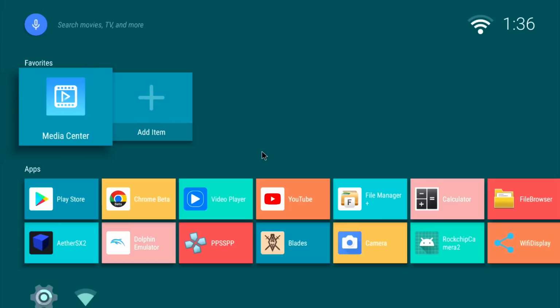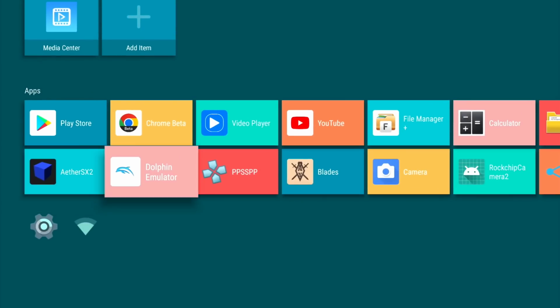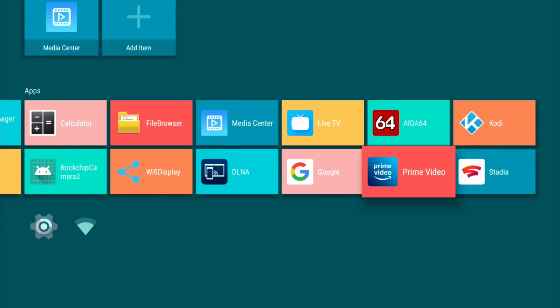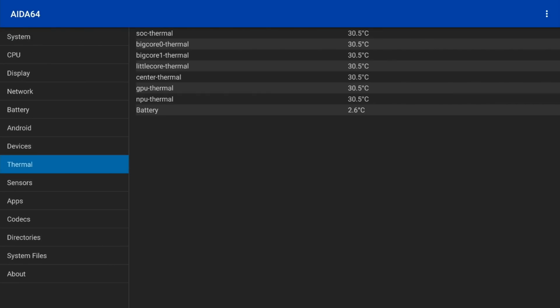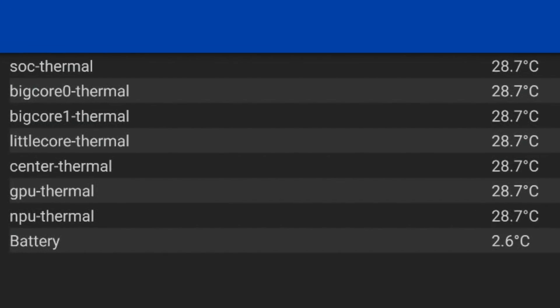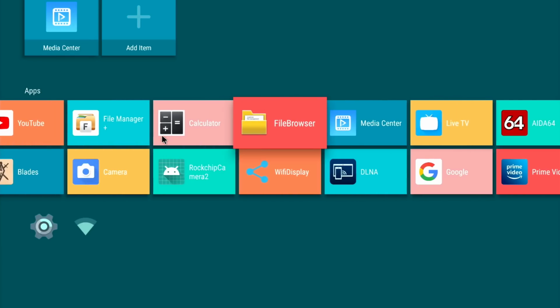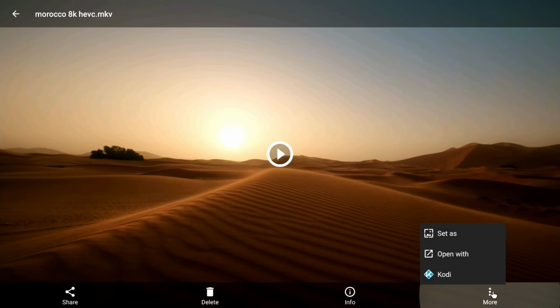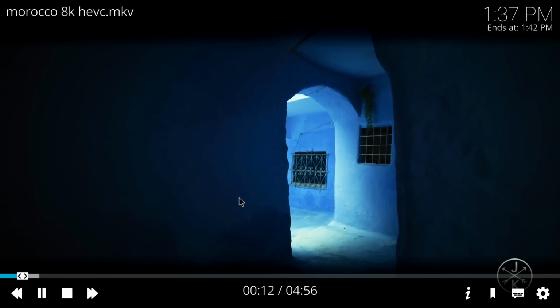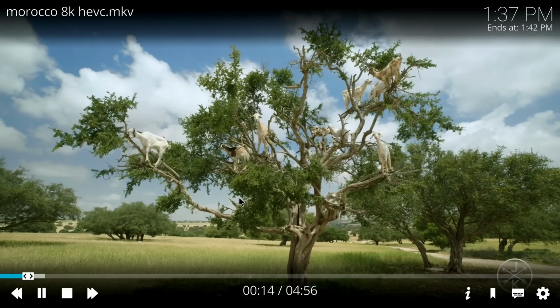Running great. So this computer is passively cooled, so it's completely silent. There's no moving parts in it. So I figured I'd try and see how hot it gets. So if I launch Ada 64, which is here, and we can have a look at the thermals. So at the moment it's running at 28.7 degrees, so it's nice and cool. I've only just turned it back on again. So go back to file browser, or file manager actually, as I installed that, I prefer it. And let's play this 8K file. So this is a 5 minute file. So 5 minutes playing at 8K, it'll be worth seeing how much more it's heated up.